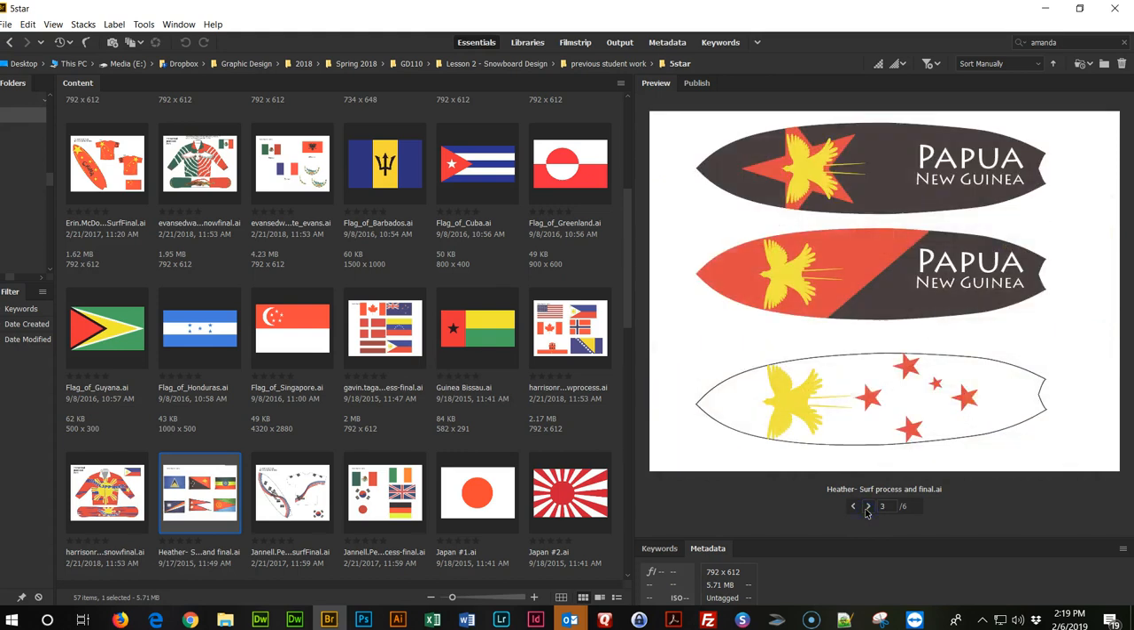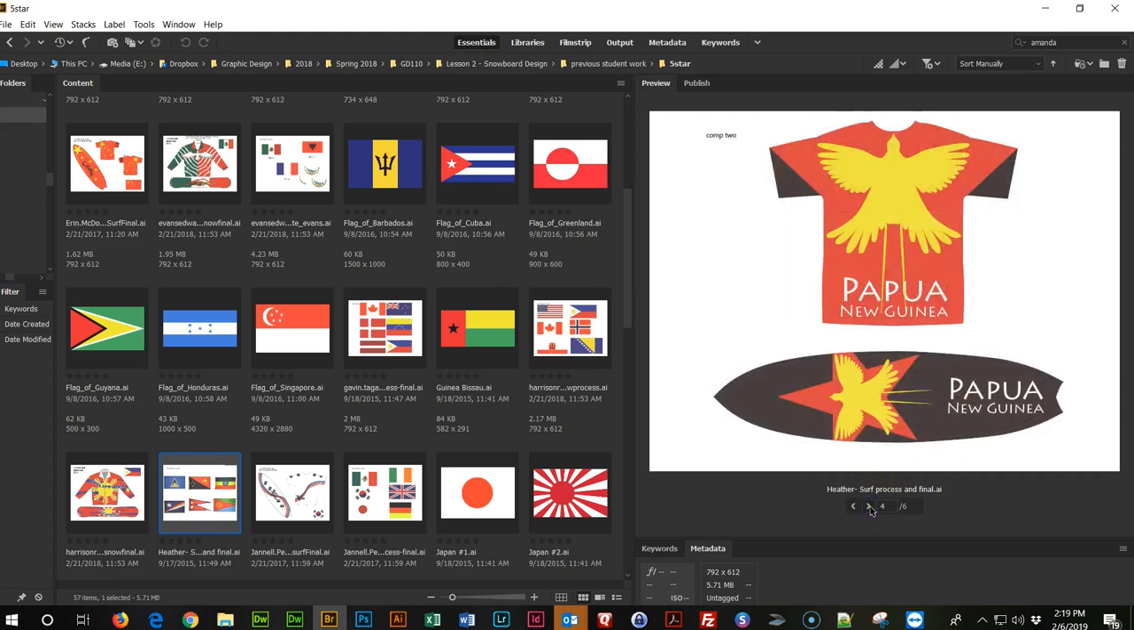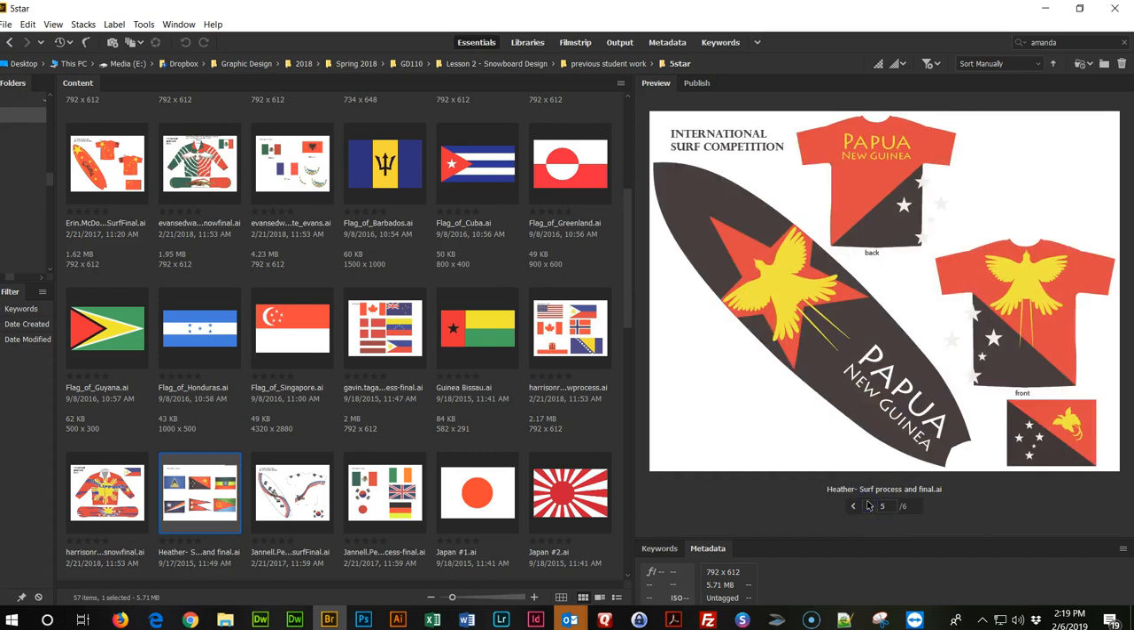More comps. Now these comps are not complete because this one does not include the name of the country. Each one has to have all the design. It has to be fully designed, including the name of the country. Looks like she just moved it onto this page. And there's the final. In this case, this student included a front and a back of the t-shirt.